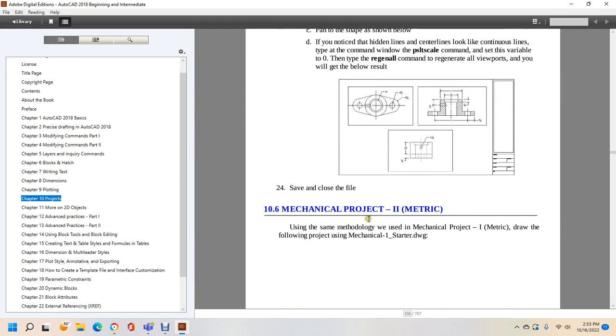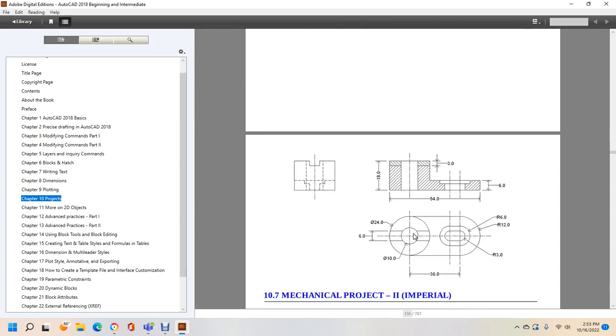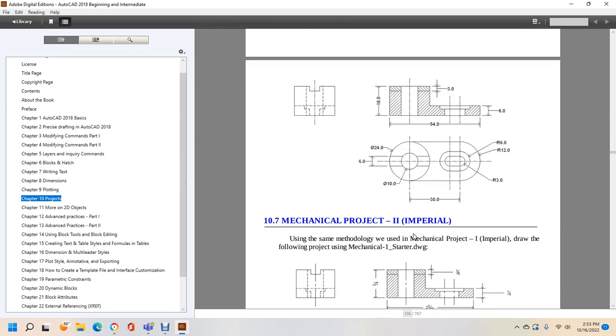10.6, Mechanical Project 2 Metric. Use the same method as with Mechanical Project 1 Metric to draw the following project with the Mechanical 1 starter drawing. 10.7, Mechanical Project 2 Imperial. Use the same methodology as with Mechanical Project 1 Imperial to draw the following project, starting with the Mechanical 1 starter drawing.